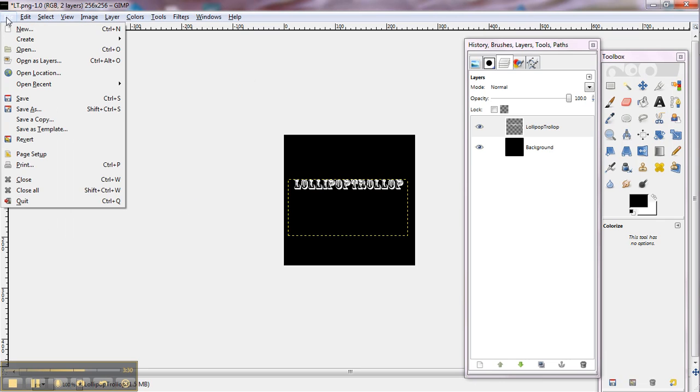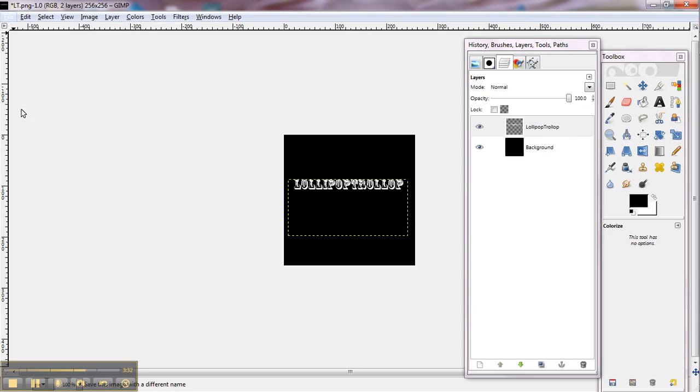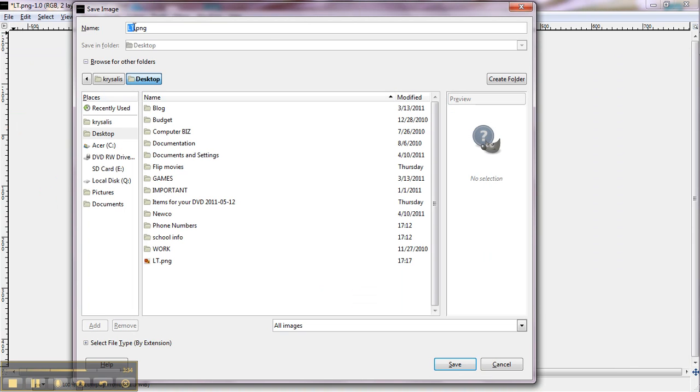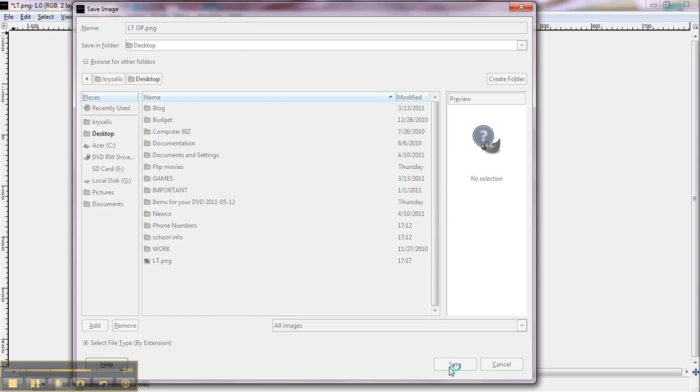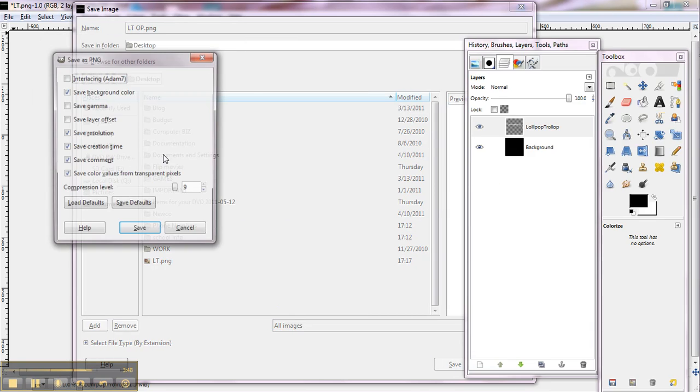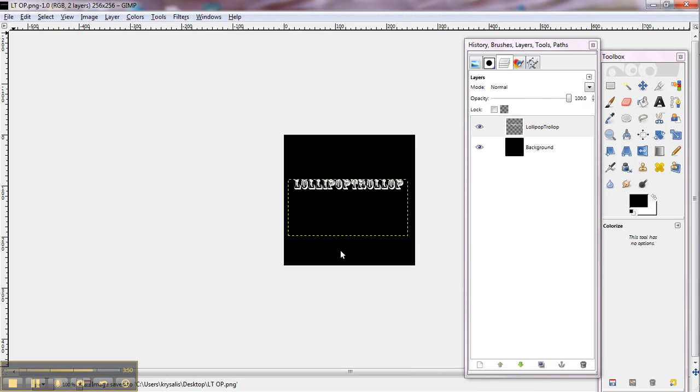And that's all there is to it. And then we're going to save this one. I always save it, use the same file name, that way I can keep them together. So it'll be LT space OP, and I just use the OP for opacity. And save. Export, save. That's all there is to it.